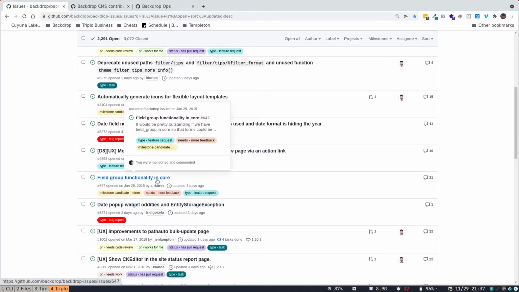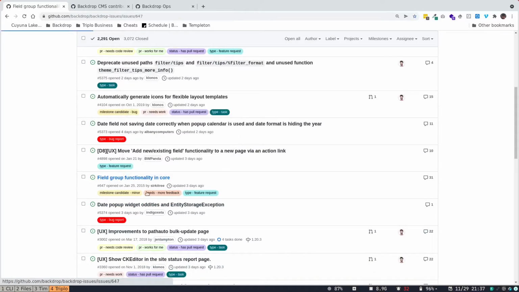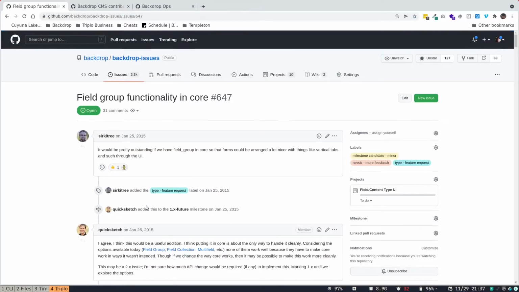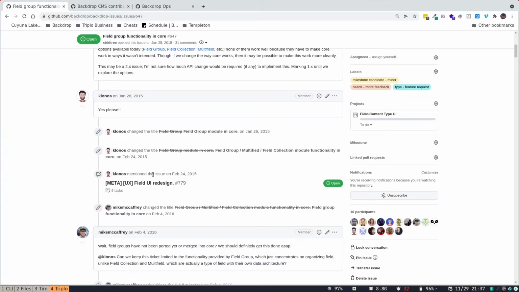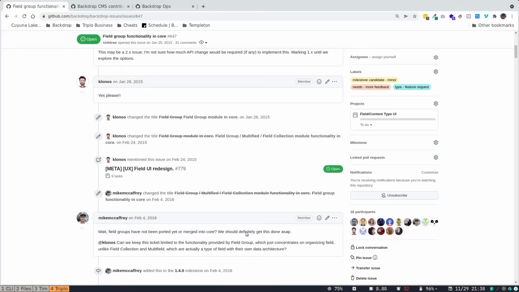Things like field group functionality in core. There's a whole discussion about whether or not that belongs in core, what it should look like, and how we should do it. And we need developers with coding skills to participate in this conversation, but we also need end users that can just say, here's why I need that feature, here's what I need it to do. That's super valuable, and it's something that anybody in this community can offer, and we welcome them into our issue queue. So again, this was github.com/backdrop.